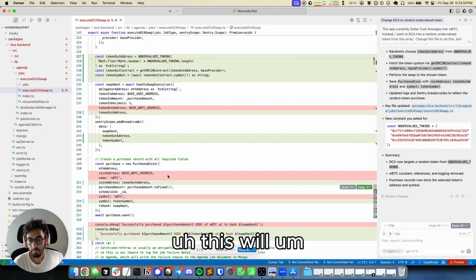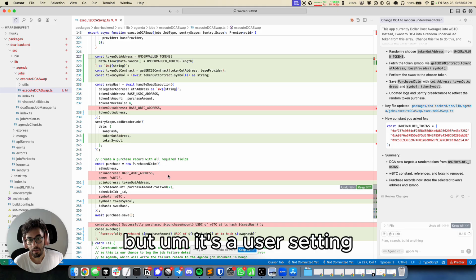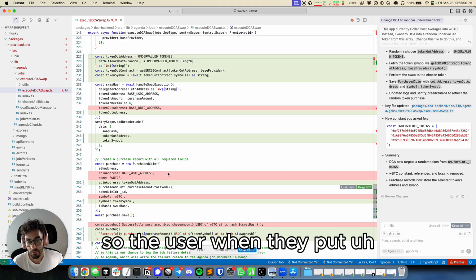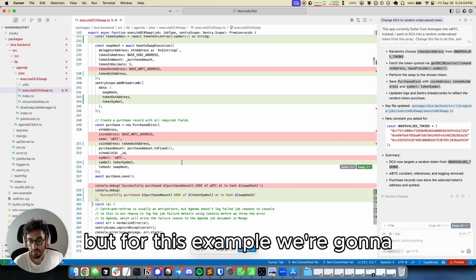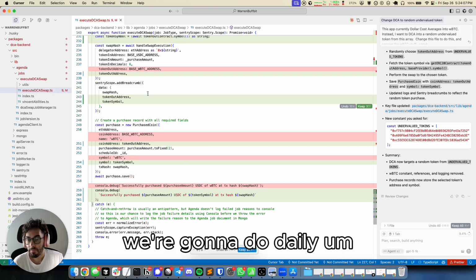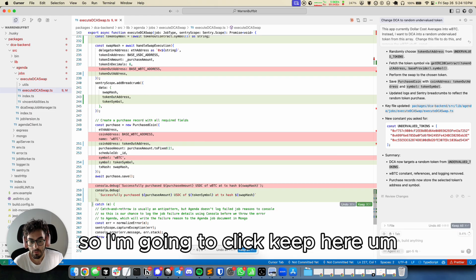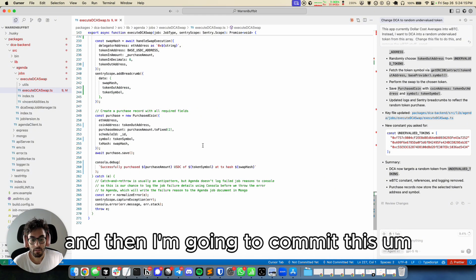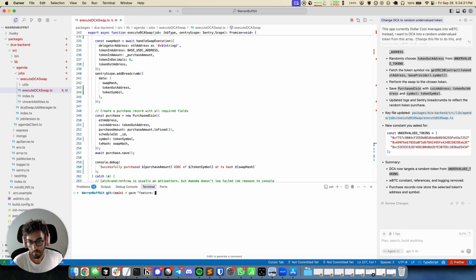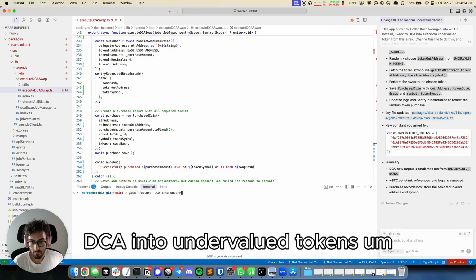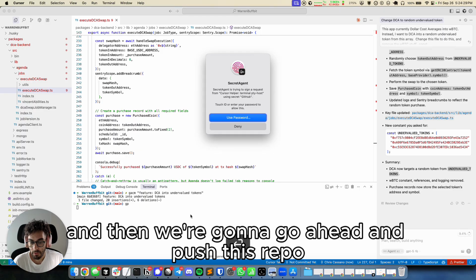I'm going to have it run on a daily basis, but it's a user setting. So the user, when they put assets into this wallet, can set it to be daily, weekly, monthly. But for this example, we're gonna do daily. I think this all looks good, so I'm going to click keep here, and then I'm going to commit this, DCA into undervalued tokens. And then we're going to go ahead and push this repo.